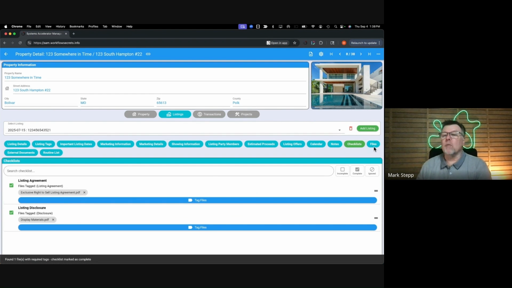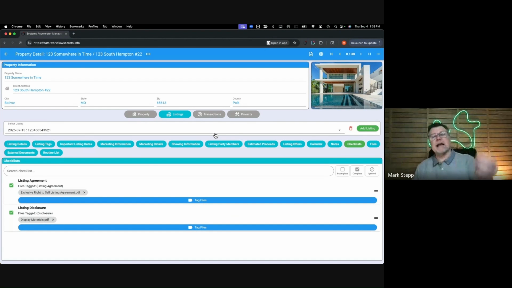So I can do it from within a checklist item of an activity whenever I go to complete that activity, or I can do it within the checklist area of the listing itself. And you can do the exact same thing in transactions and in properties. If you've got the projects area, you can do the same thing. So all of these have their ability to link and tag each of those different files.